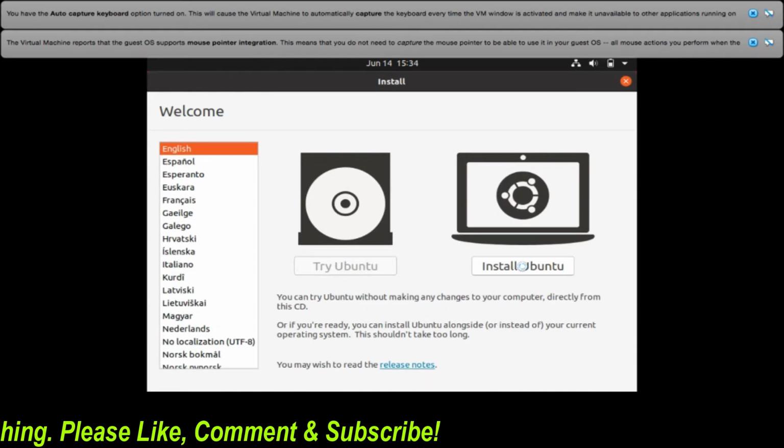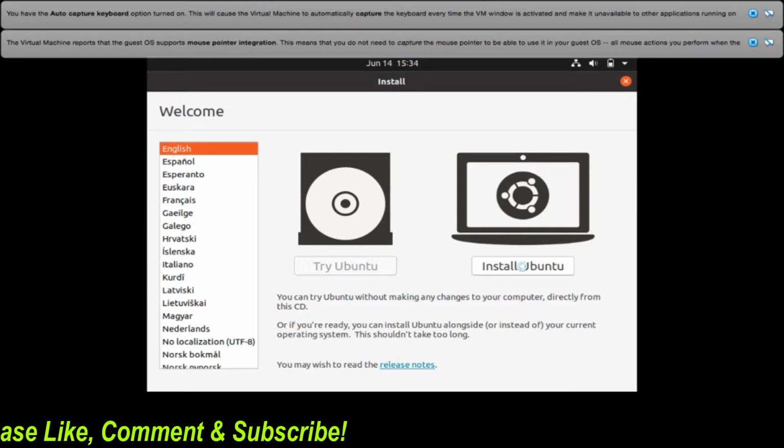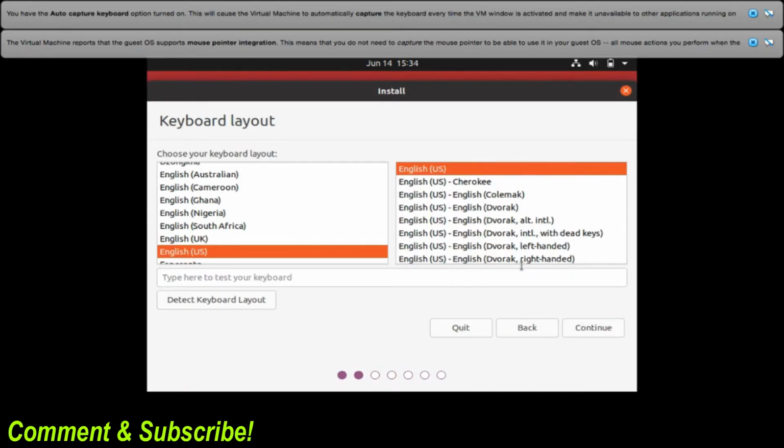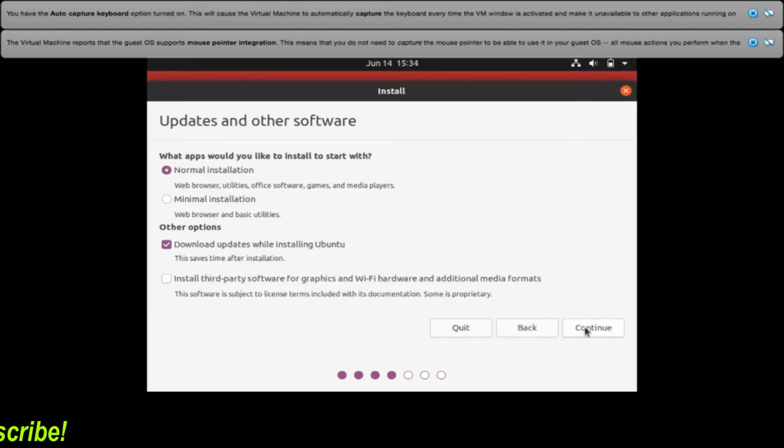So let's install Ubuntu first. Click on install Ubuntu and then select the language and hit continue. Here select normal installation and select install third party software for graphics in the other options and hit continue.